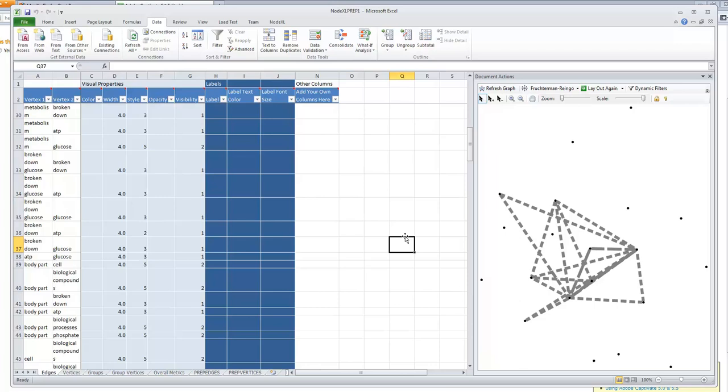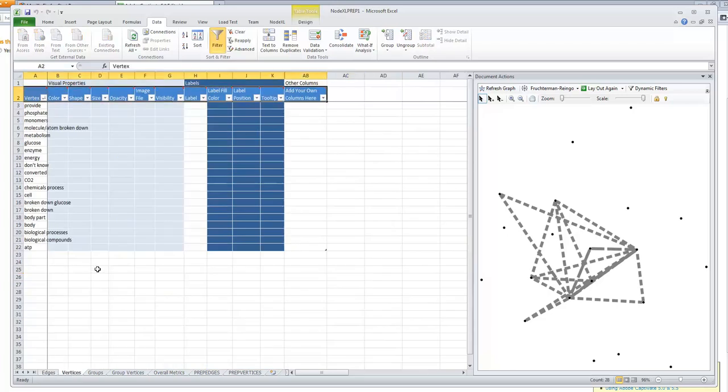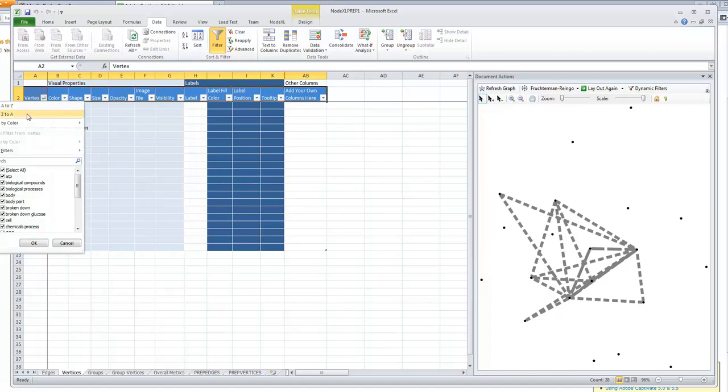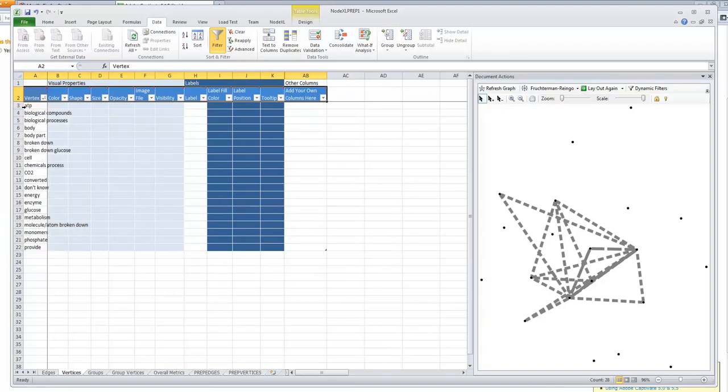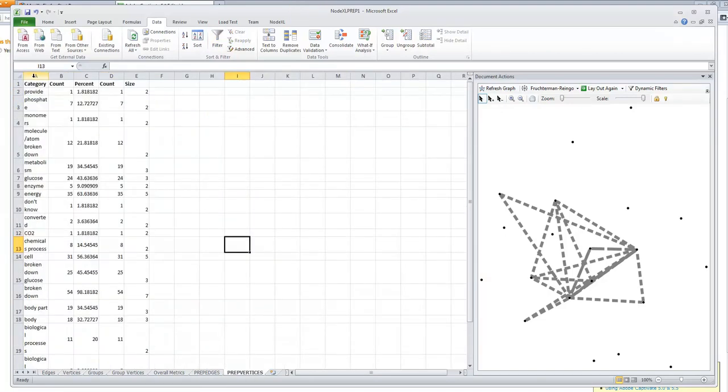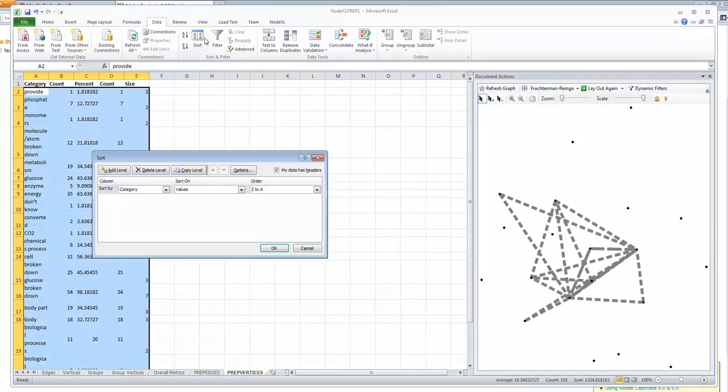Now we can go to the Vertices tab to set the node sizes and labels. We will see that the vertex column has already been filled in automatically. First thing you want to do is to sort it alphabetically from A to Z. Then we also want to go to the Prep Vertices tab and select all our columns and sort this by category from A to Z.